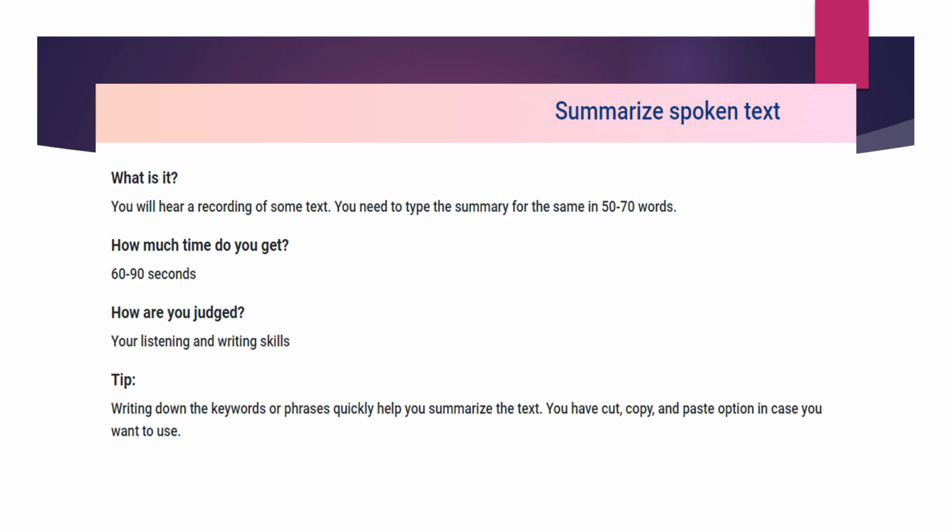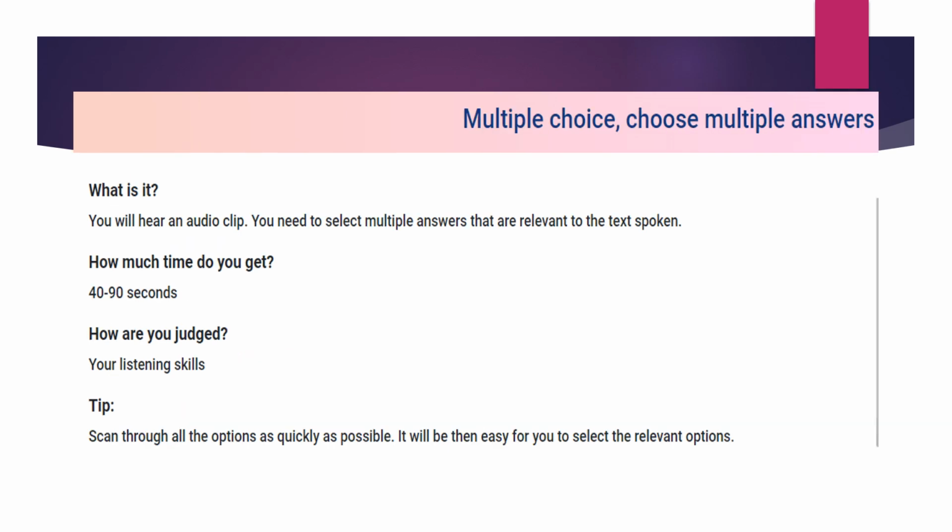The tip for this section is to write down the keywords or phrases quickly when you summarize the text. You have a cut, copy, paste option in case you want to use it. Once you listen to the audio recording, you have a notepad, so try to write the important details in the form of phrases.